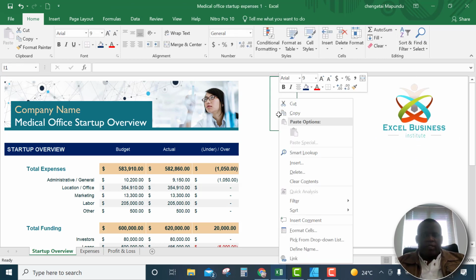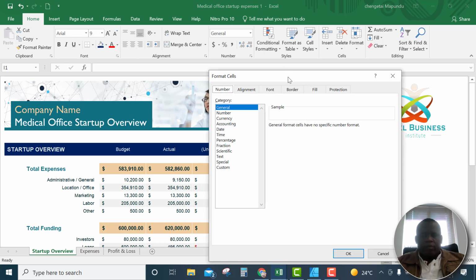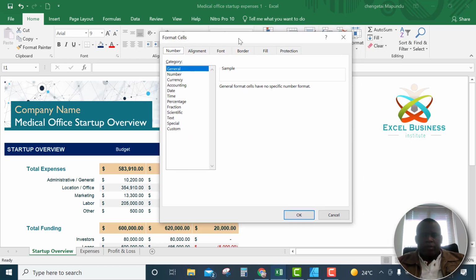If I click on any cell and right click it and click on format cells, I'm going to get this contextual menu, and with this contextual menu I can see what kind of data I can enter into the Excel cells. The general means I can put anything, like a mixture of numbers and letters, that is text and letters and dates, everything into one cell.